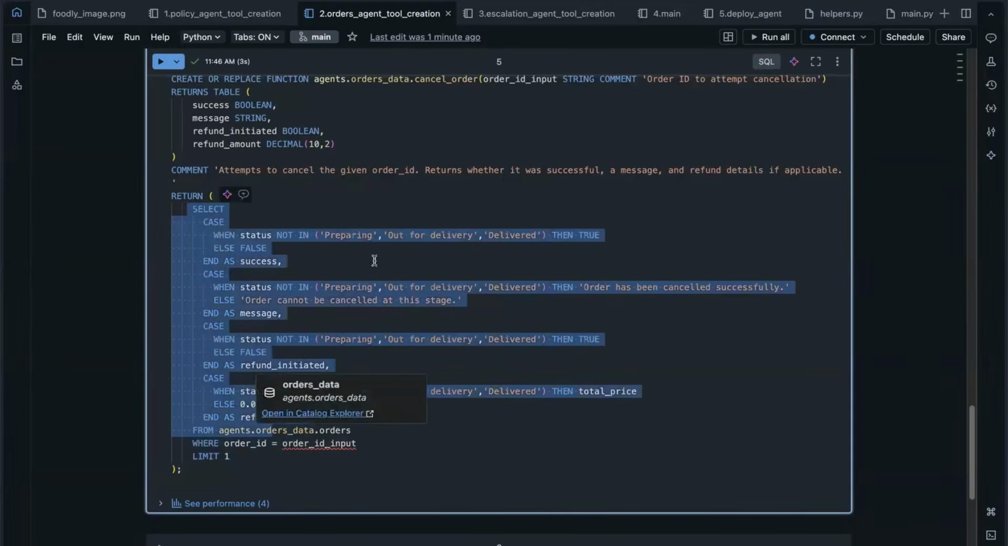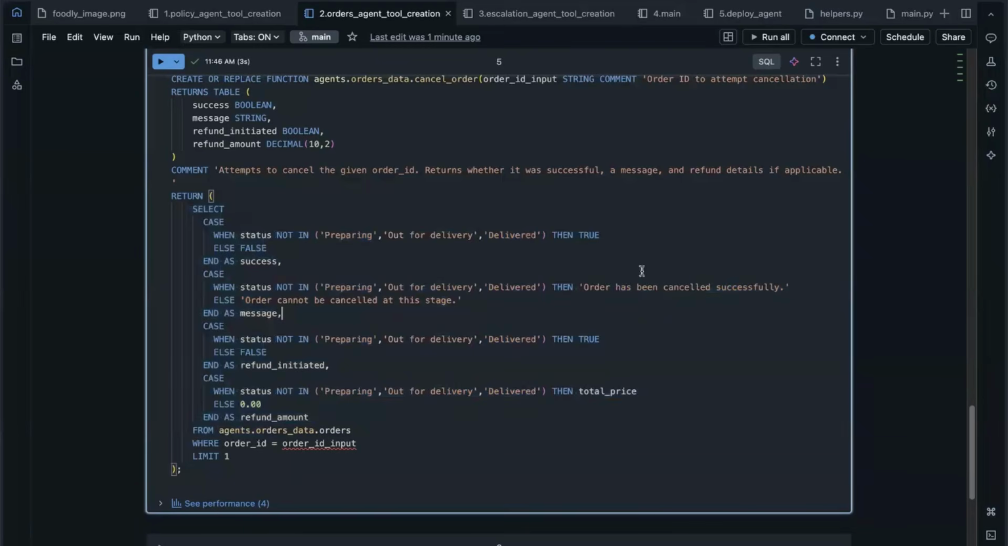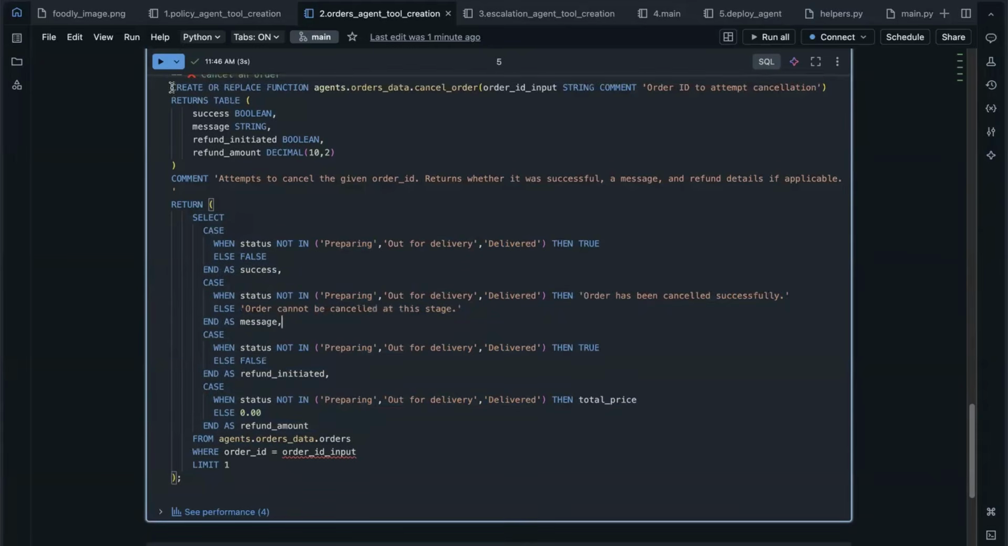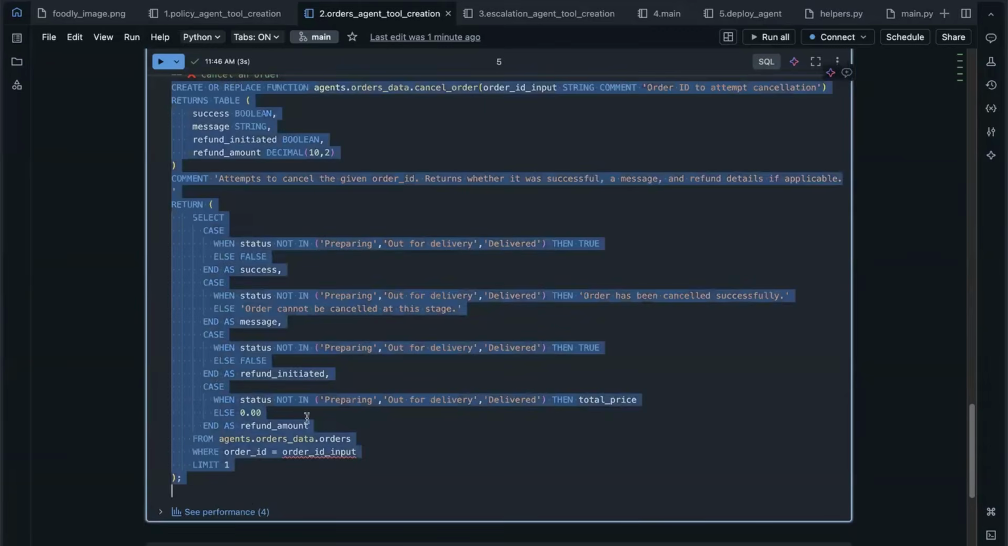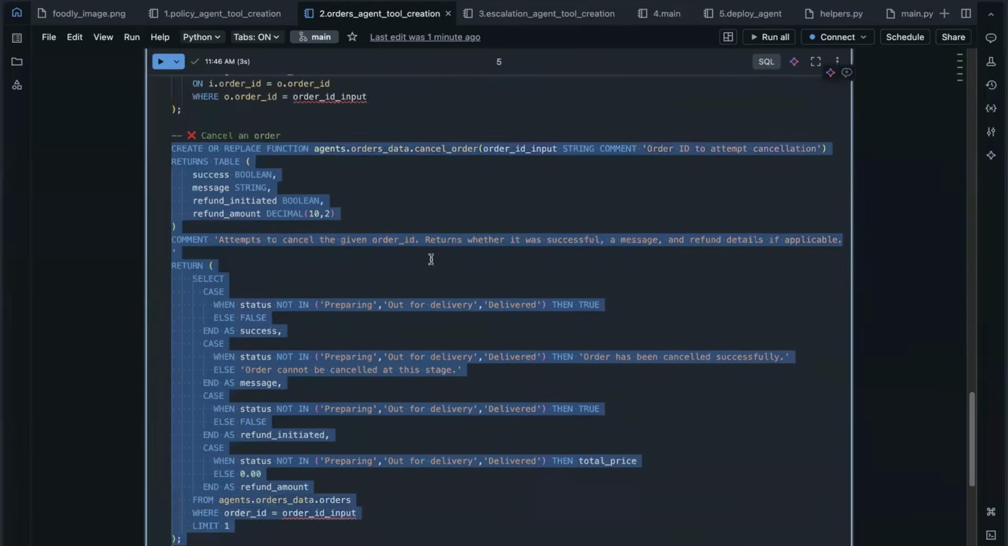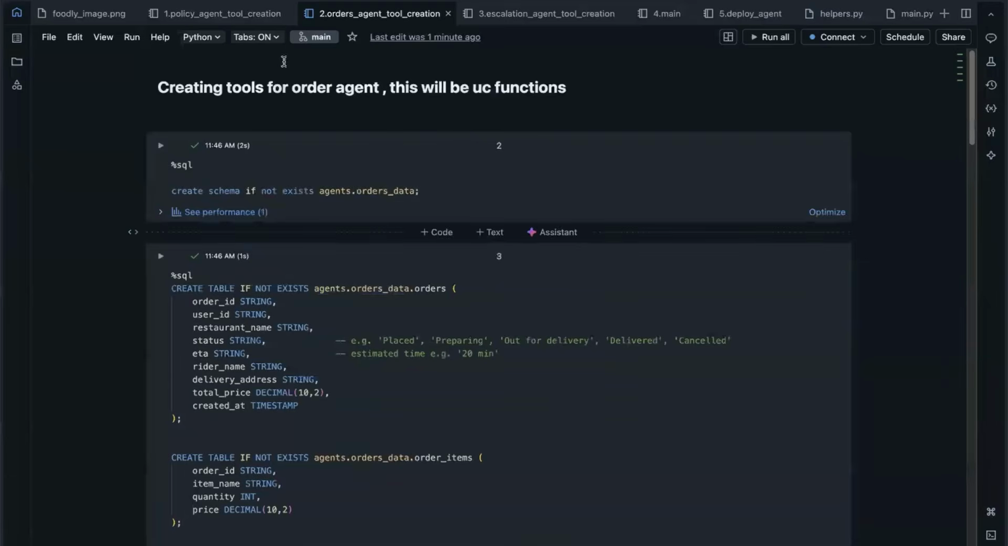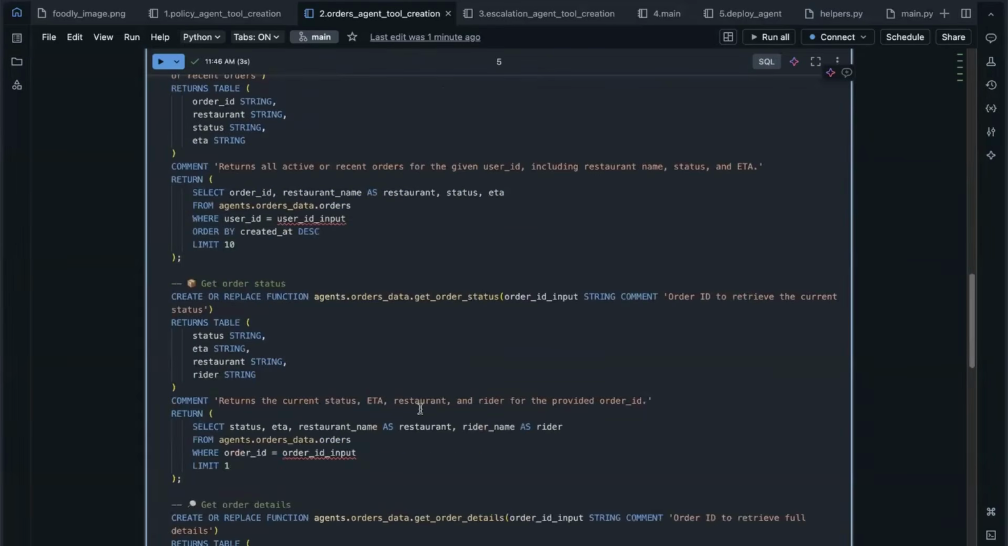But in the real world, what you'll do is first do an update, right? You will update the status to show that the particular order has been cancelled, with a cancel status. Then you'll try to do some refund on top of it, right? This function is just to show you how you create different types of functions inside UC functions and register them as a tool. So this is all I have for this particular notebook. Now we have created all the tools required for this order section.